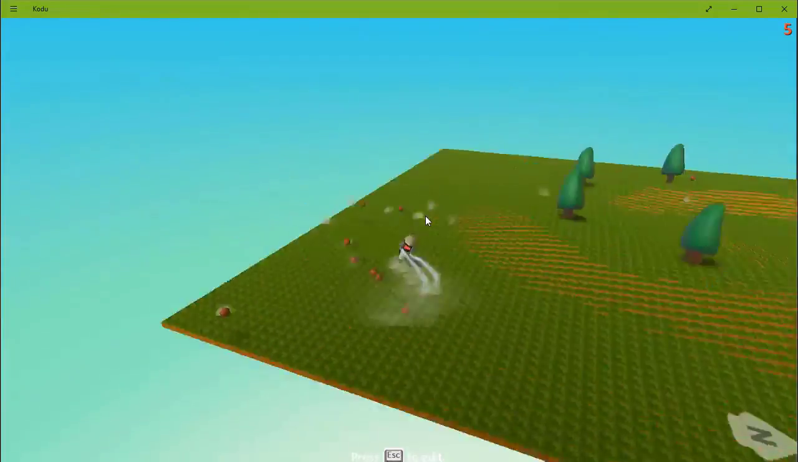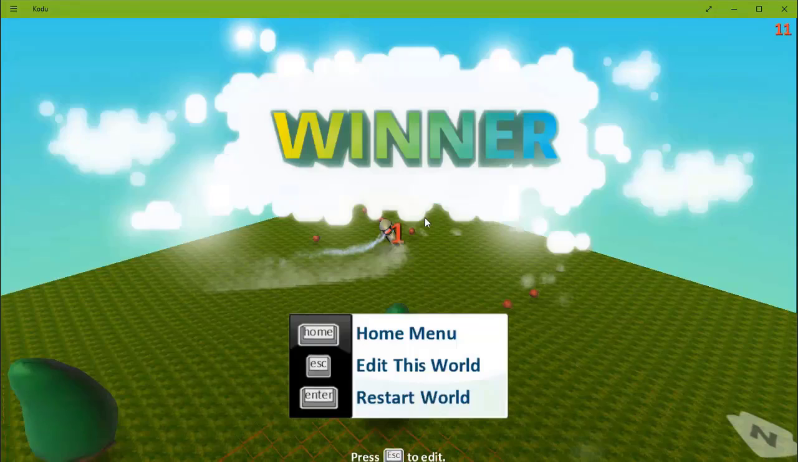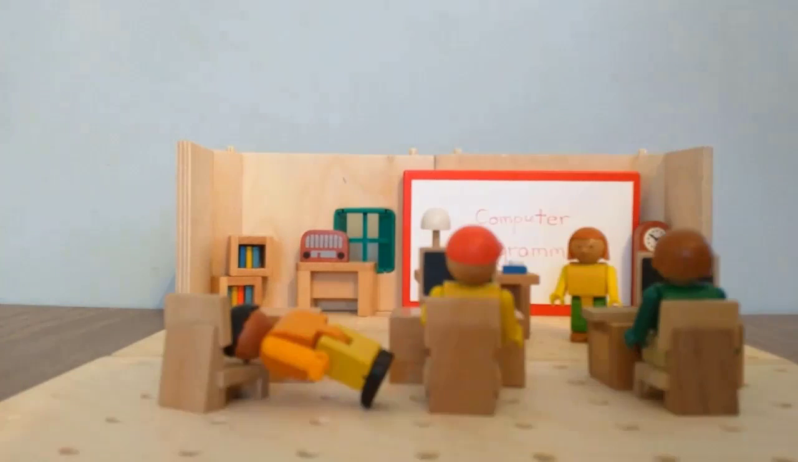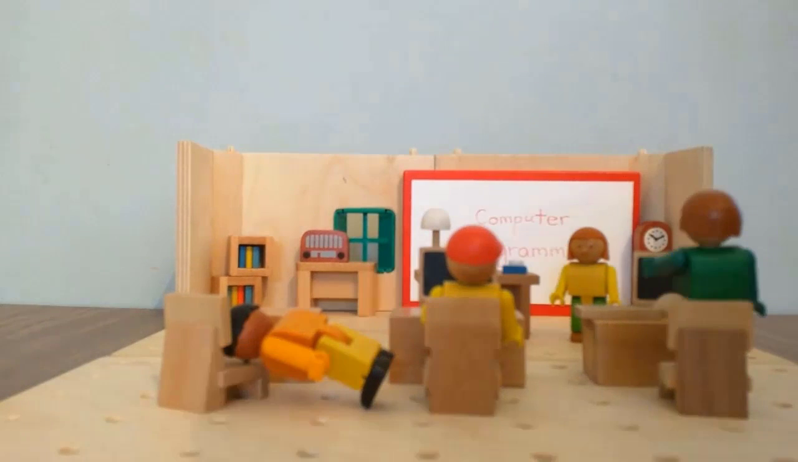By using microworlds for computer programming, your students won't respond like this, "Ugh, boring," but like this, "Yay, I'm so excited, I love computer programming!"